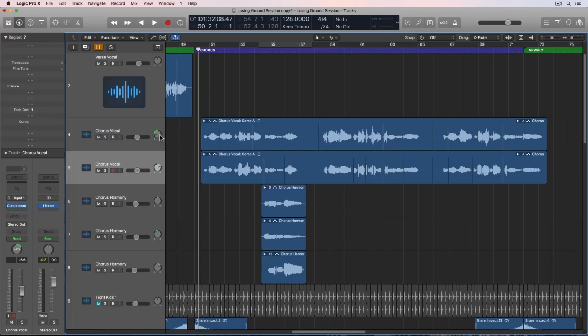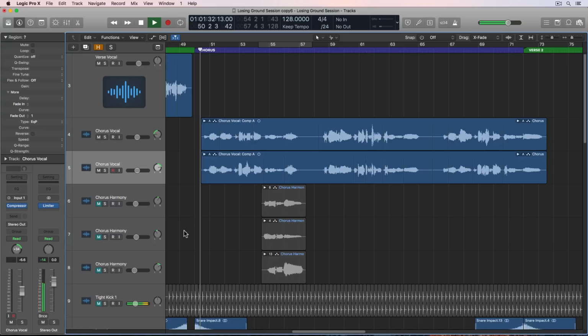And then I just pan this left and right to give it a little bit of space. And this is just going to give the chorus a bit more width and space.